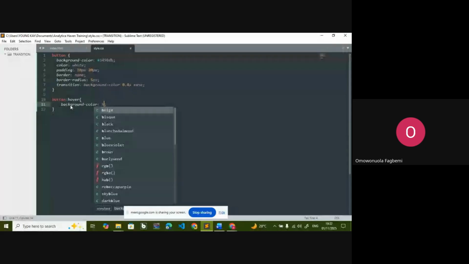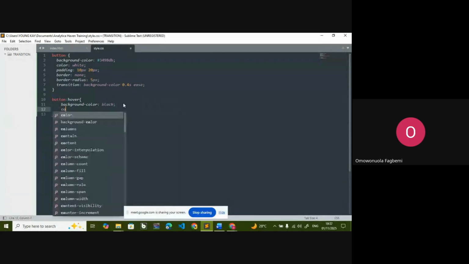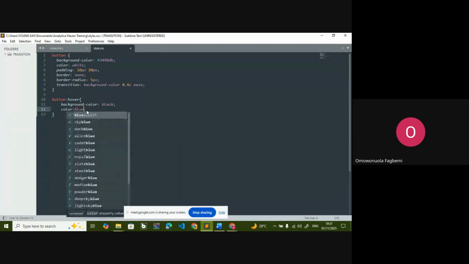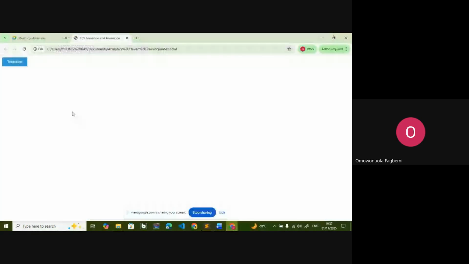Let's use an obvious black color. This color now means the text color, not the background. And let's just use an obvious one. Let's say red or blue. Let's use blue. Then we save. We go back to it. So now that we hover over it, you see this transition.